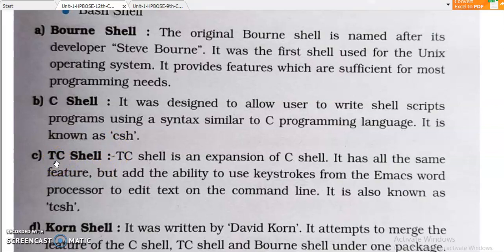Next is TC shell. TC shell is an expansion of C shell. It has all the same features but adds the ability to use keystrokes from the Emacs word processor to edit text on the command line, and it is also known as TCSH, which is short for TC shell.